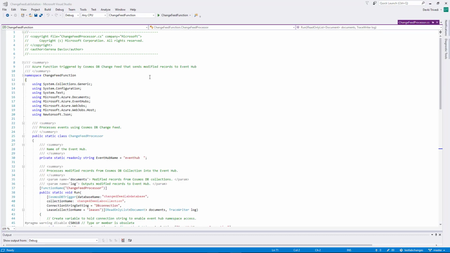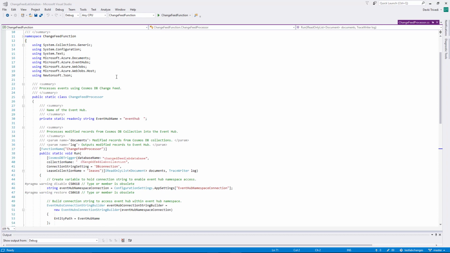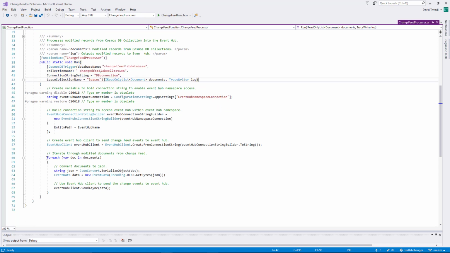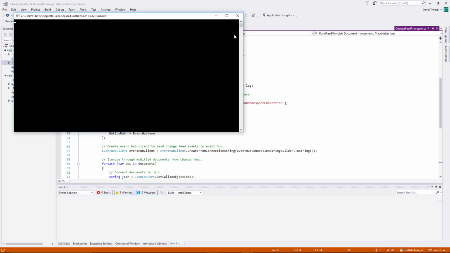Here is the code for the Azure function. We're selecting all new records from the change feed. Here we can see that the Azure function will process the new data and send it into an Azure Event Hub. Note that it iterates through all the document input from the change feed, converts them each to JSONs, and then sends them to the Event Hub through an Event Hub client. Here we can start it up running.